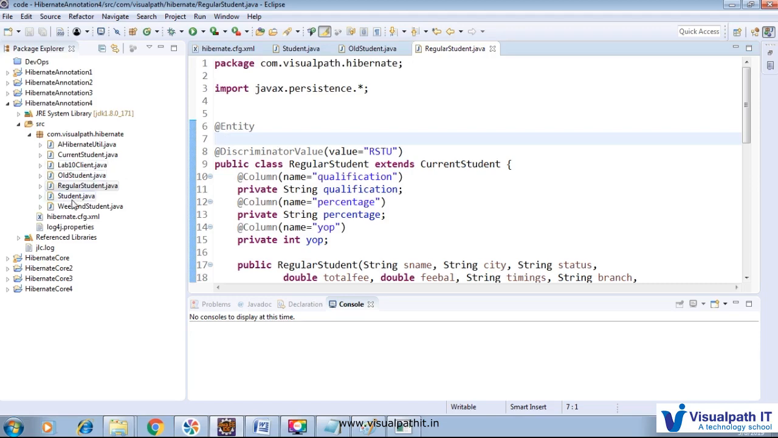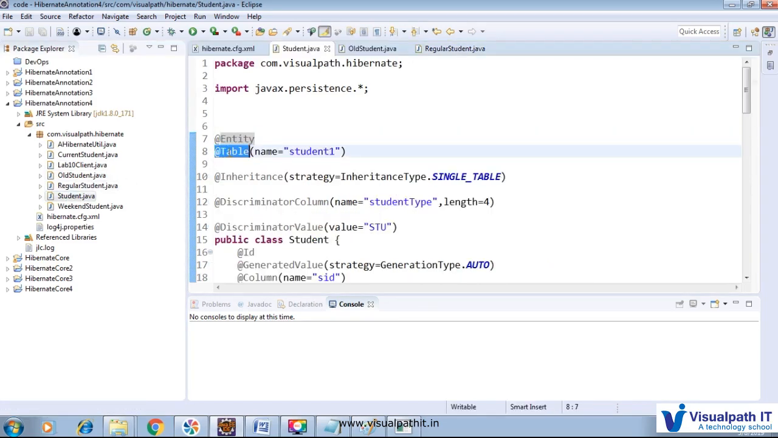Before that we were writing @Entity, after that @Table, and after that the column ID and all kinds of things.